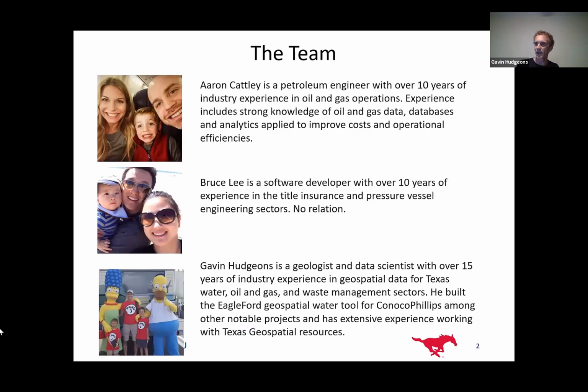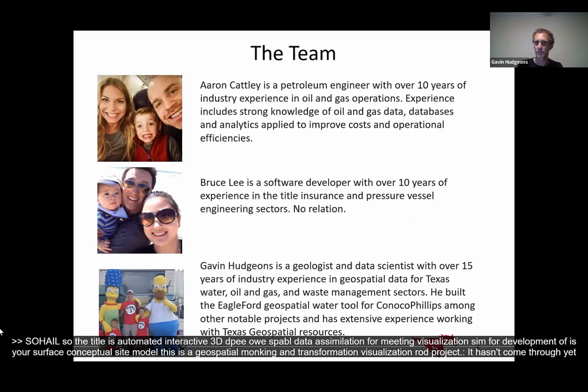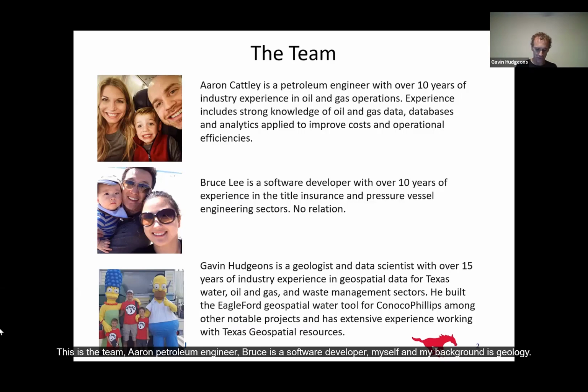This is the team: Aaron, petroleum engineer; Bruce is a software developer; myself, and my background is geology. And then our advisor was a gentleman from industry named John Carney. He's in the petroleum and also a software developer.